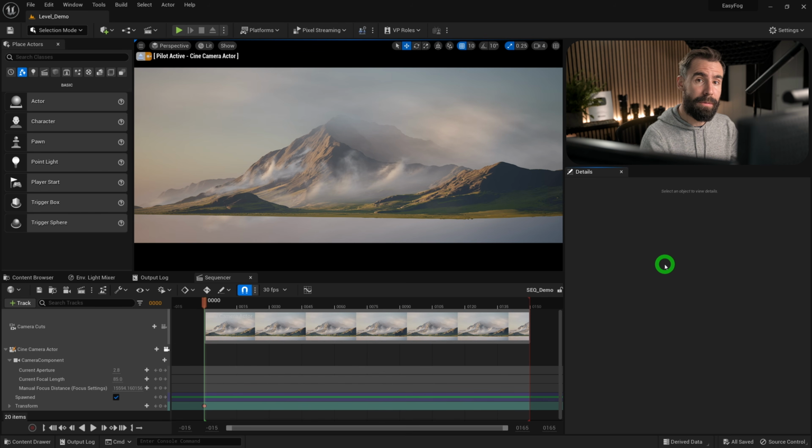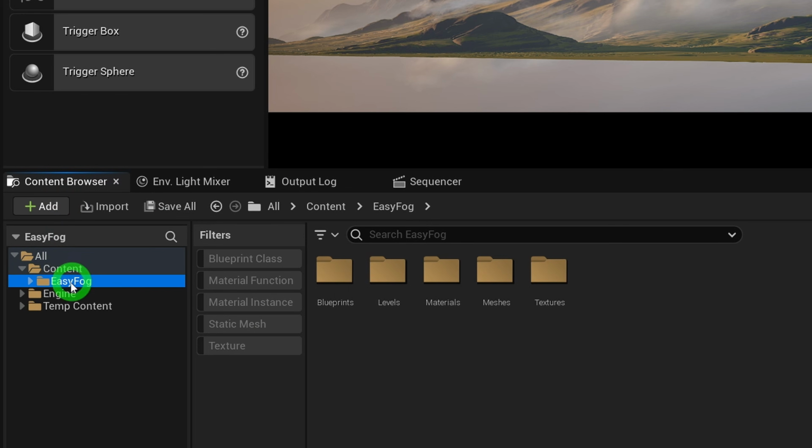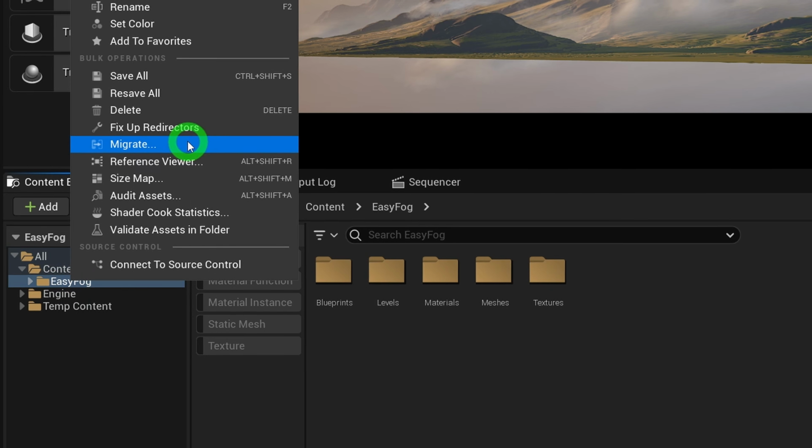Now, having the EasyFog project is all fine and dandy, but what if you wanted to just add EasyFog to an existing Unreal project? You have two ways of doing this. The easiest way is to use Unreal's built-in Migrate feature. So we're going to go to the content browser and we're going to go to the EasyFog folder itself. You're going to right-click on it. We're going to go to Migrate.